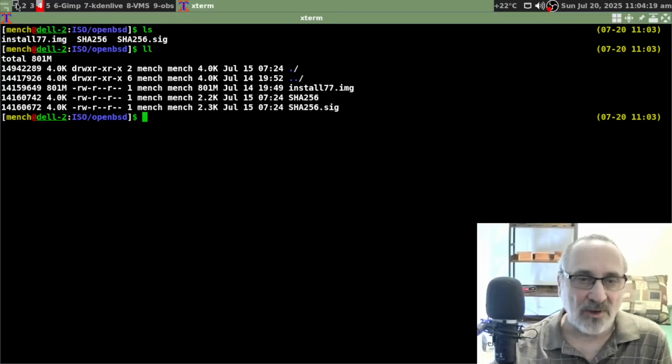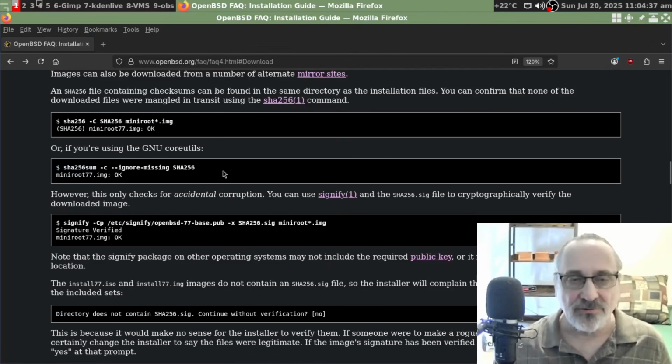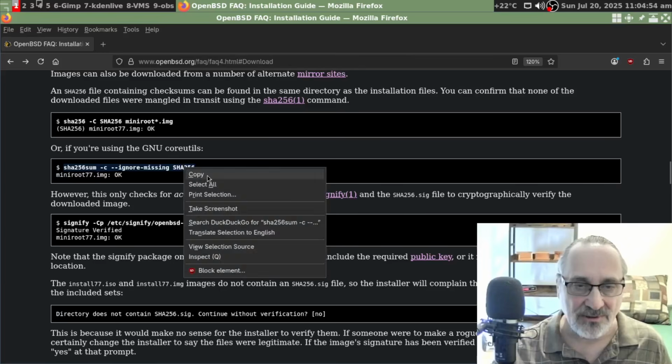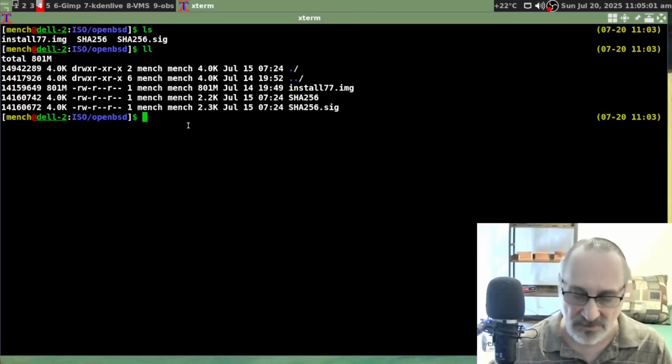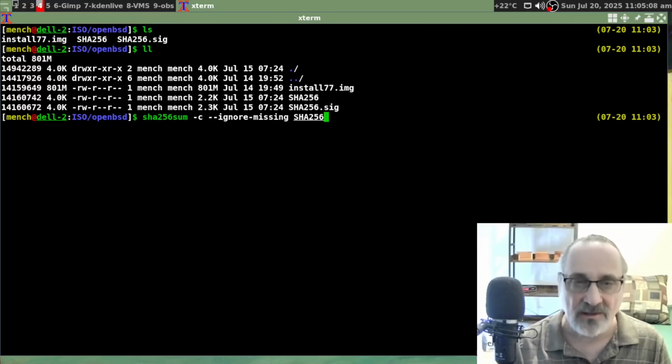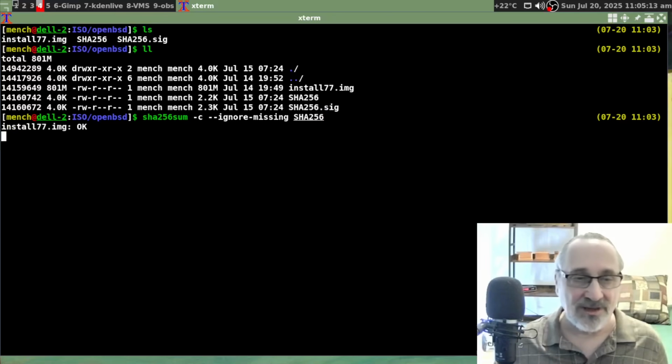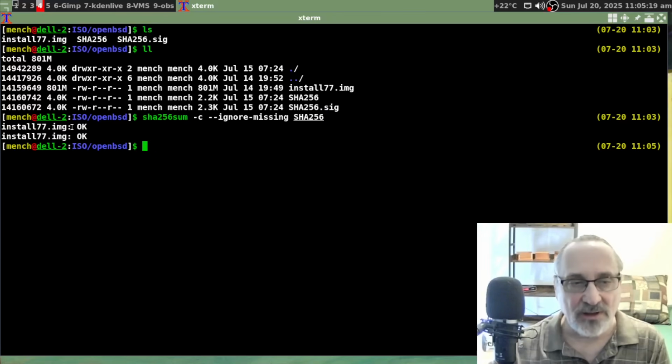And I'm going to go back to the website, and it shows you how to verify the SHA sum text if you're on a GNU system like Arch Linux. So I'm going to copy this, I click on copy, and I'm going to paste, and I'm going to hit enter. Let's see what happens. And it's okay. Now, if you're wondering why it says okay twice, well, I'm going to show you.